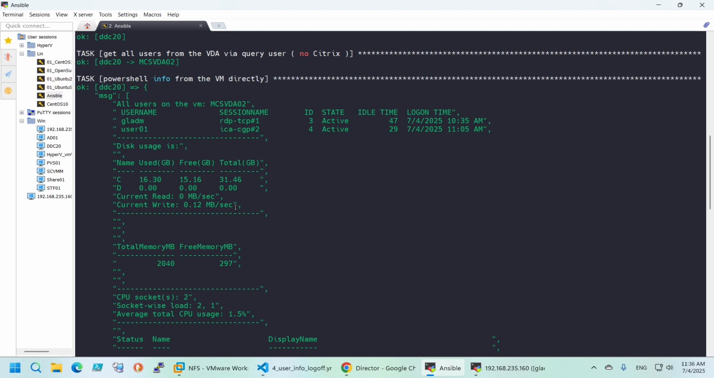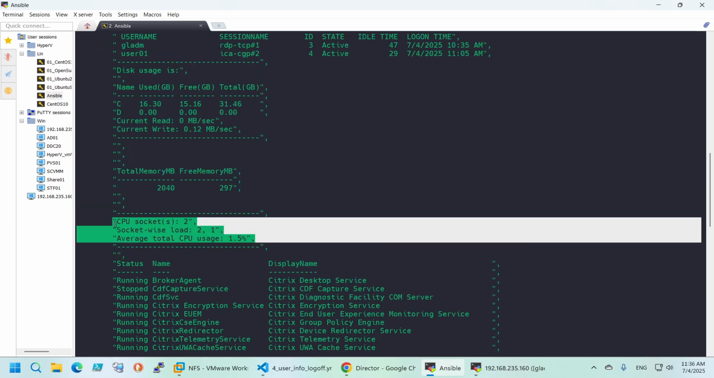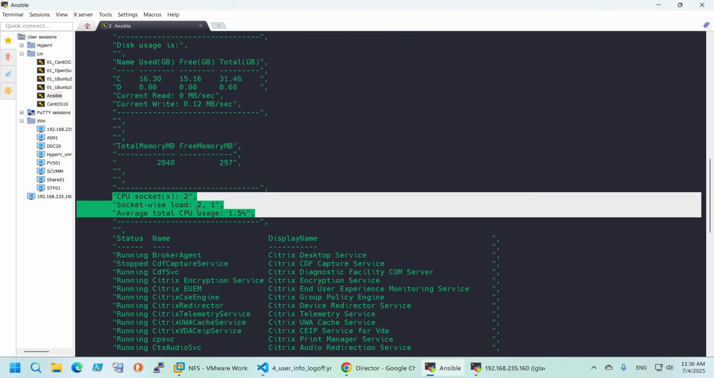But nevertheless, if the user complains about slow performance, and we see here a lot of megabytes in read and write, then we can identify the issue faster, because if we have a lot of read and write, then this is the cause of the slow performance. We also get the free available memory on the VDA, and of course the CPU load. So in my case there is no load, but if you see here 98%, then this is another cause of the slow performance.